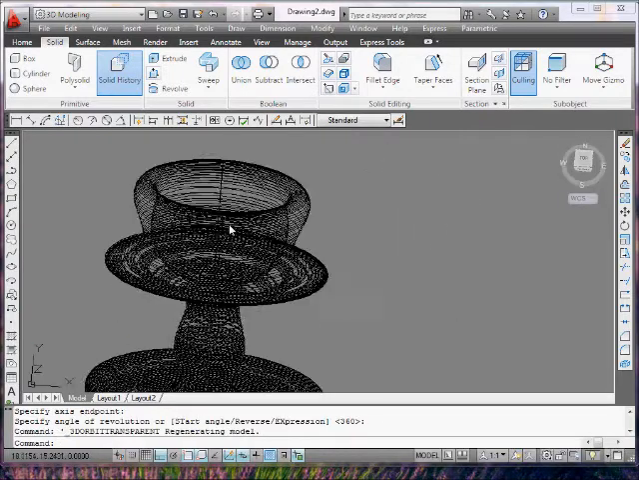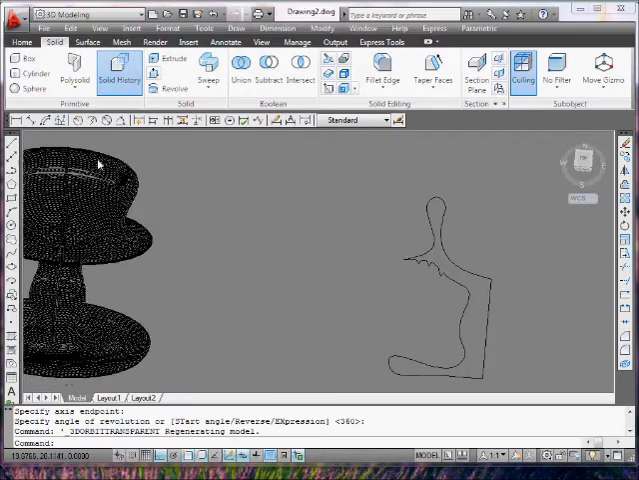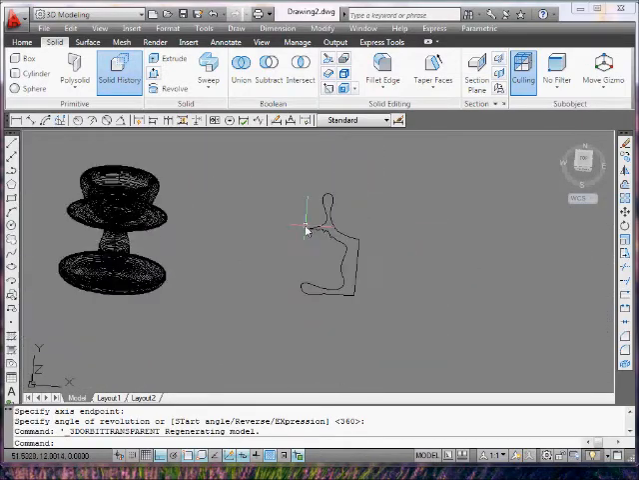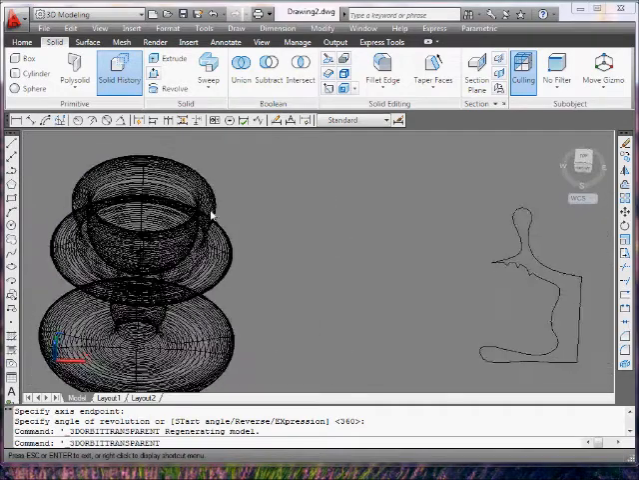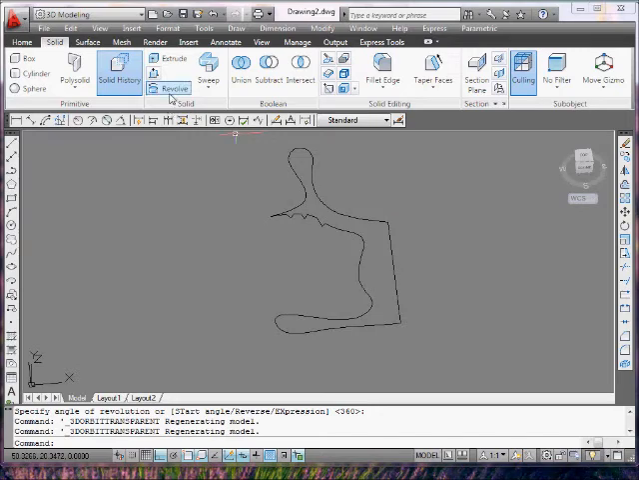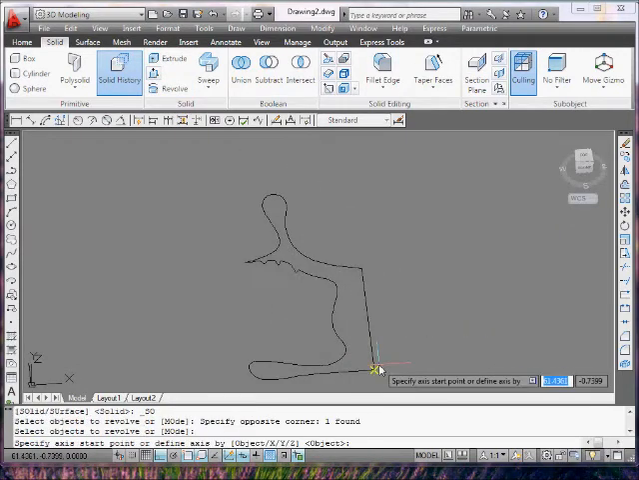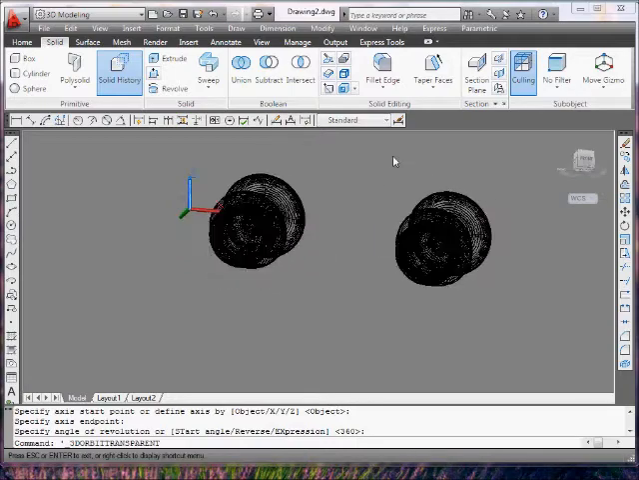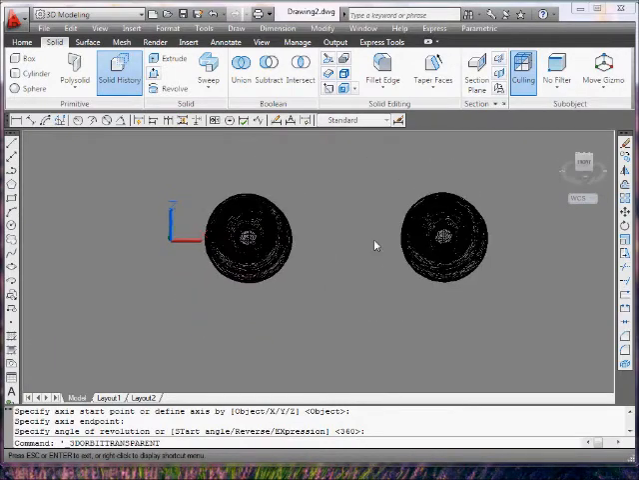All these lines, don't worry about it, it's because each segment of your line has been rotated. So that's why there's so many lines and it looks crazy. We'll do the same thing with this one. Go to revolve, select the object, 360, space. Both look the same, both hopefully are the same.